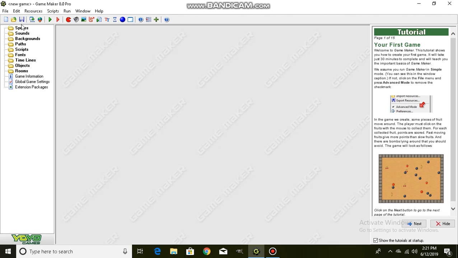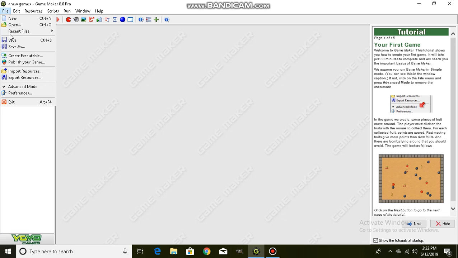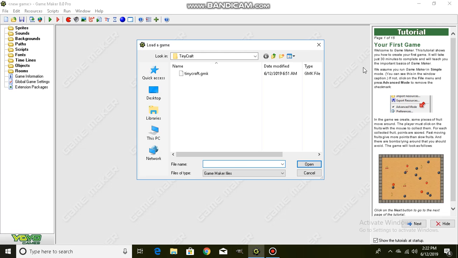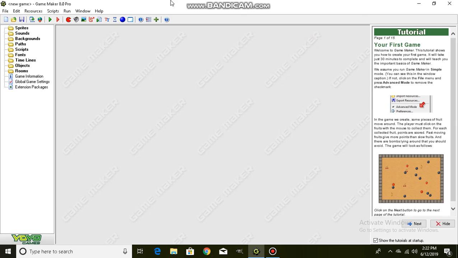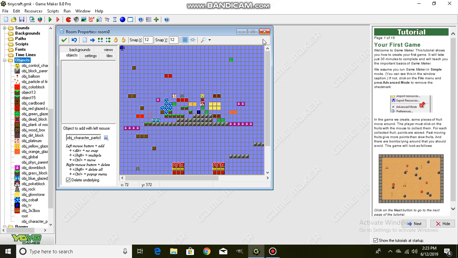It's small but necessary. So, oh my gosh, have I forgotten how to do it already? Okay, File, I think. Recent files, because this is the only one I've ever been working on lately. Oh yeah, TinyCraft. Open TinyCraft. Open. Oh my gosh. Hold on. Finally, I have it open.